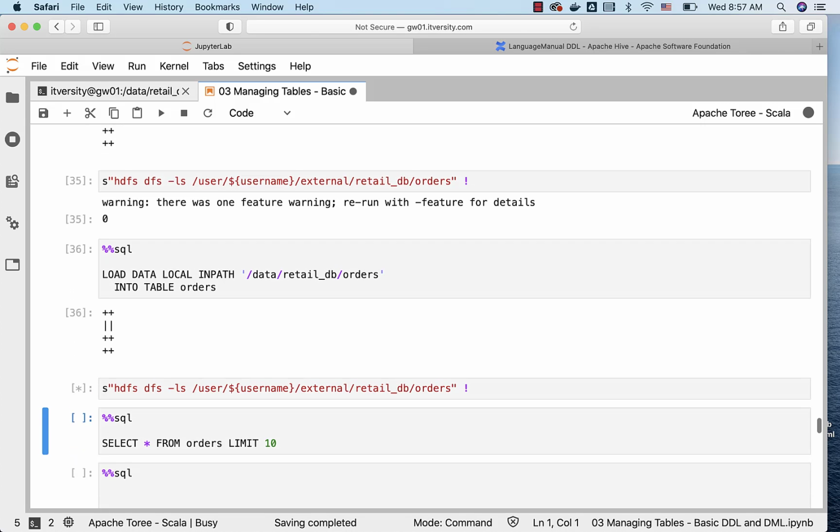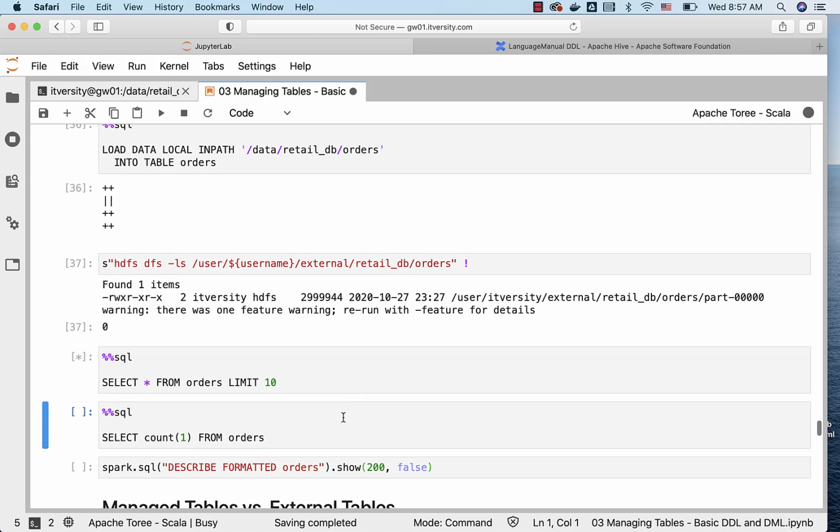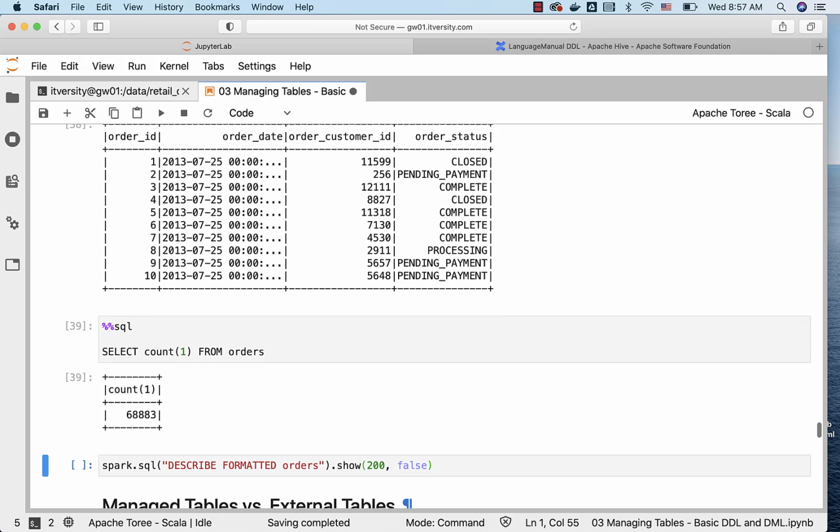Now let's review this location and you should be able to see the file here. And let's run these queries to preview the data to make sure that everything is normal. Also, let's run this count command to get the number of records. It should return 68,883 records.